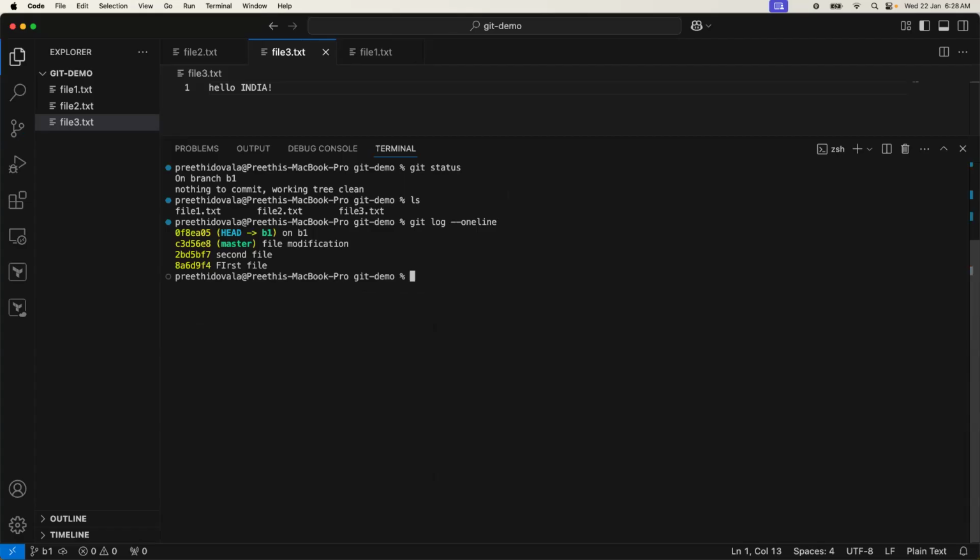Yes, the fourth commit ID. Now tell me one thing. Do you think this third file and this fourth commit are available on master? Do you think so? No, not yet. Not available, right? Let us see.